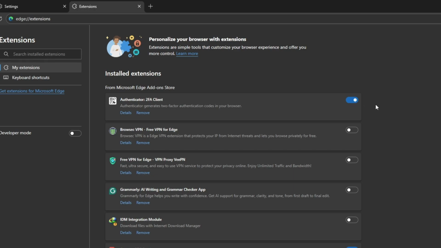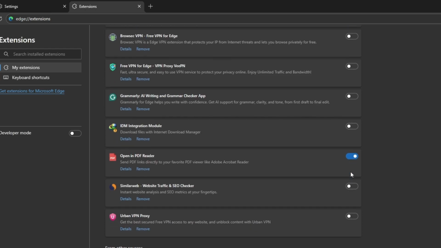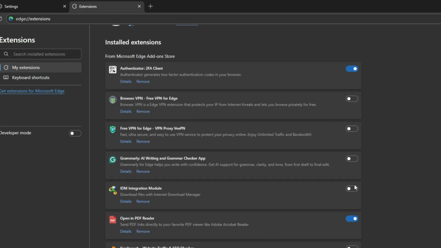If the error is gone, one of the extensions is causing the issue. Turn the extensions back on one by one and test the page each time. When the error comes back, the last extension you enabled is the problem. Remove or keep that extension disabled.